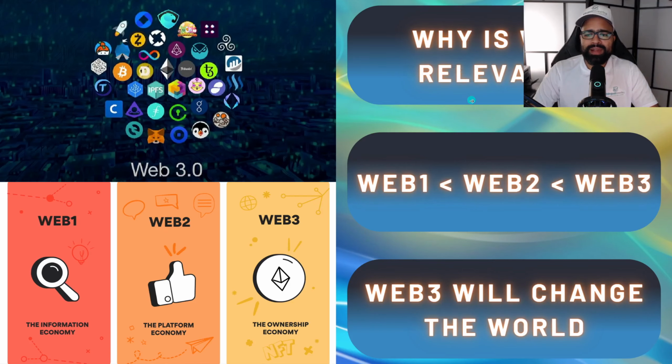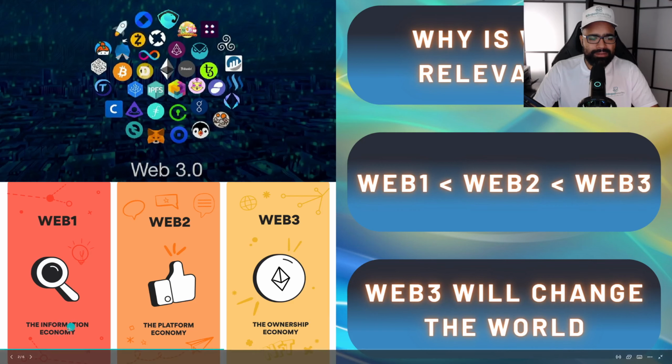Why is Web3 relevant? We have Web 1, Web 2, and Web 3, and Web 3 will change the world, guys. There's a host of brand new technology applications, things of that nature. We're going to definitely review that today. So we have Web 1, which was all about the information economy. Number 2 was about the platform economy. And then number 3, the ownership economy.